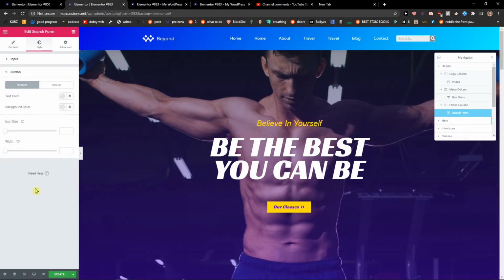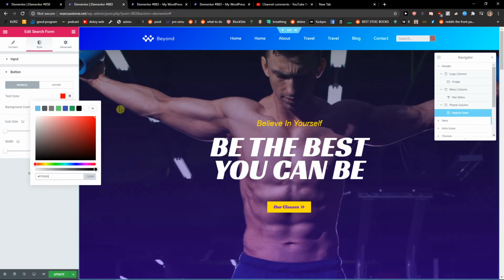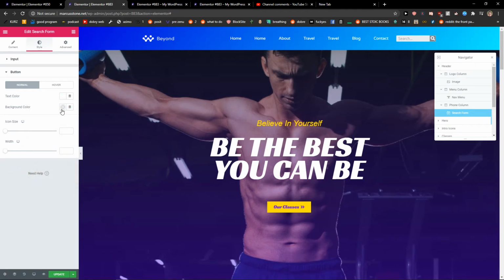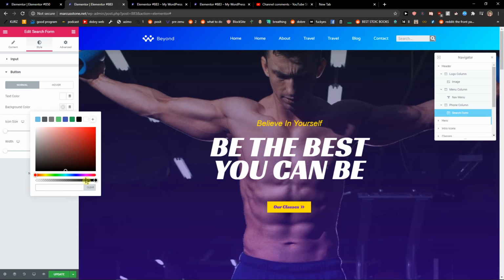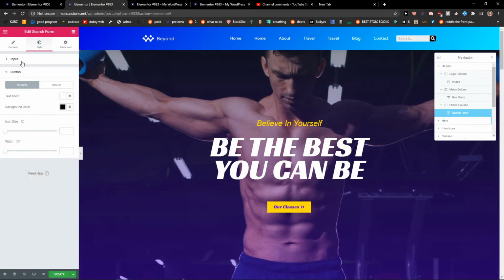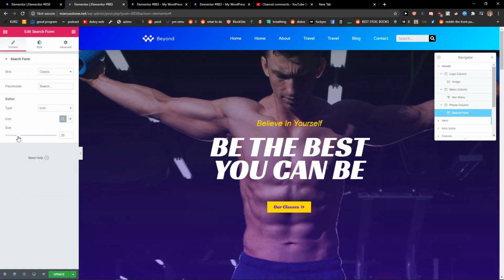Then I got the style of the button. I can change it like this, and I would also change the background color to, I don't know, black maybe. Yep, and then I would also change the size of it a little bit. So now I got a different kind of column on my header. And this is pretty much it.